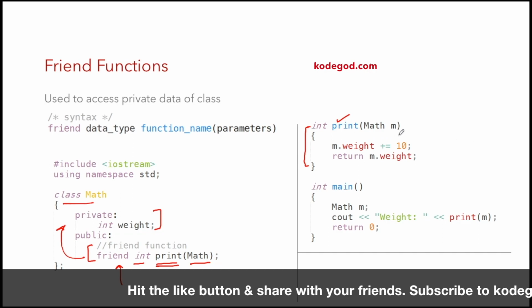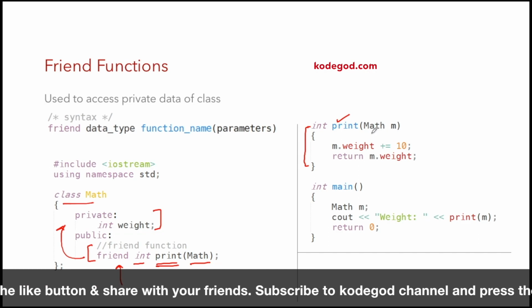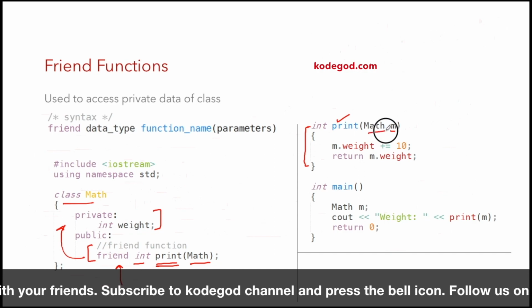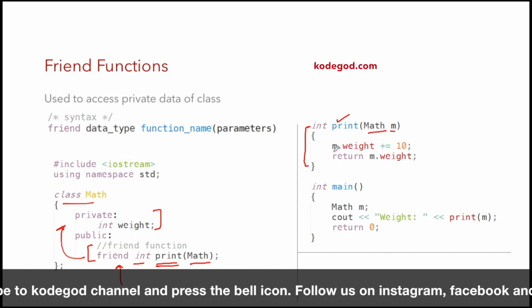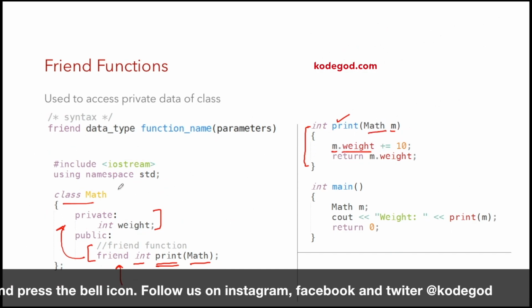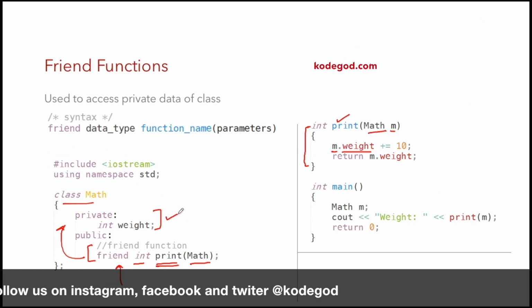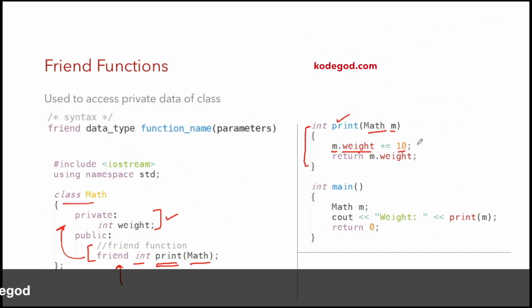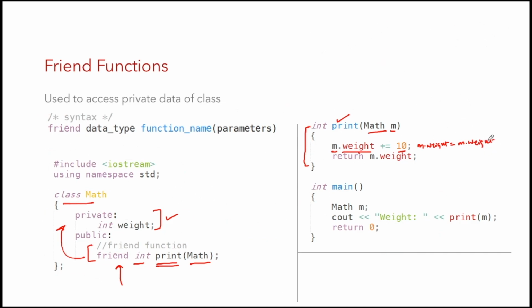Inside of your friend function, it is receiving one object of type class math, and I'm updating m.weight, which is a data member of your class math. I'm increasing its value by 10. So this statement is nothing but m.weight is equal to m.weight, that is the existing value of the weight, plus 10. And once this execution is done, I am returning m.weight.